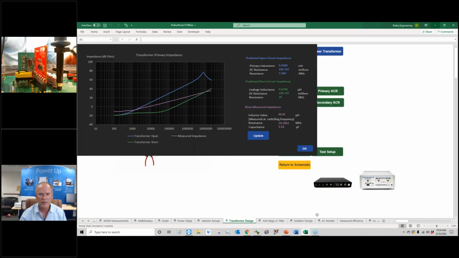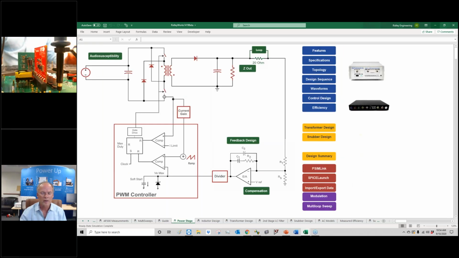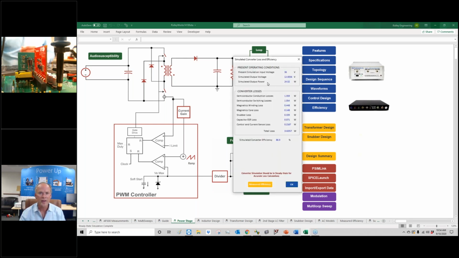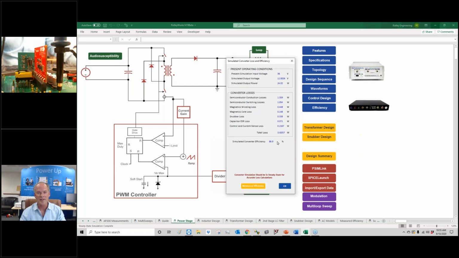Somebody asked us, for this design we've just done here, what is the efficiency going to be on this converter? So let's look at our efficiency. You see here it's 36 volts input, 12 watts output, 24 watts. It says we're 86% efficient. Well, what's the efficiency down at high line?